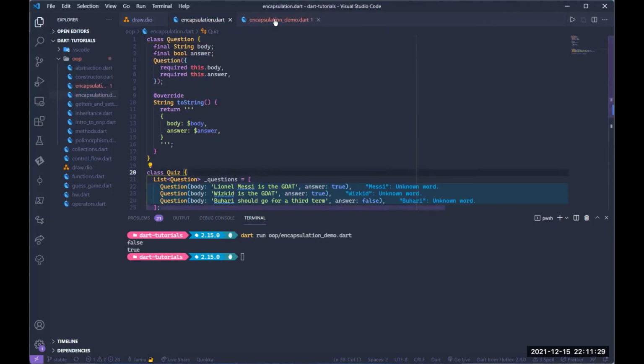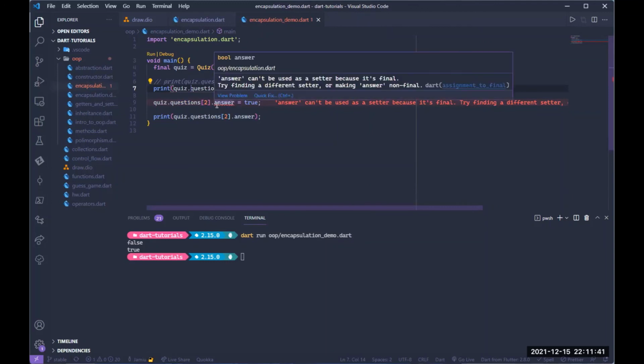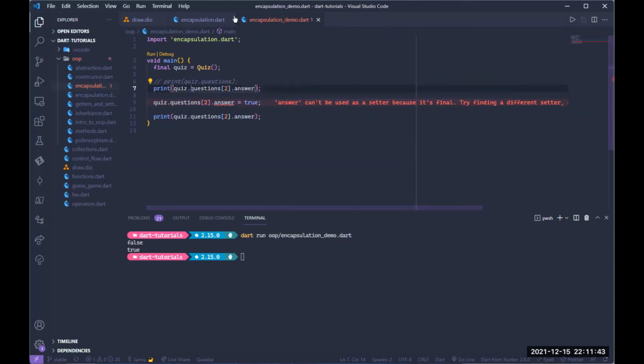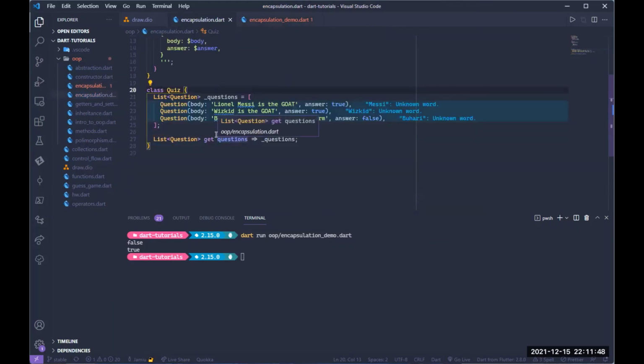You can see quiz.questions at 2.answer. But here we cannot set it. We cannot set the answer again because we only have access to reading the property through the get method. So we are only getting the questions. We are not setting right now.